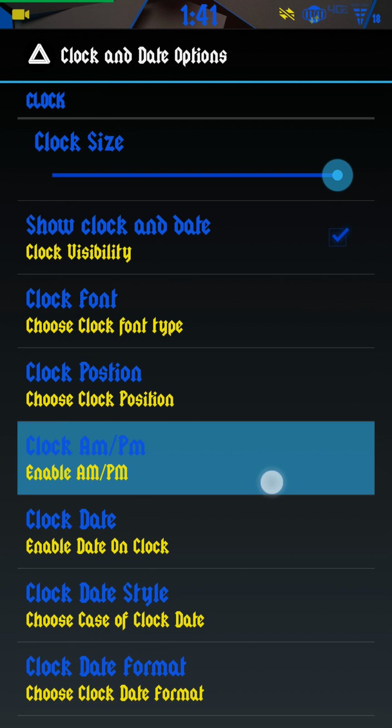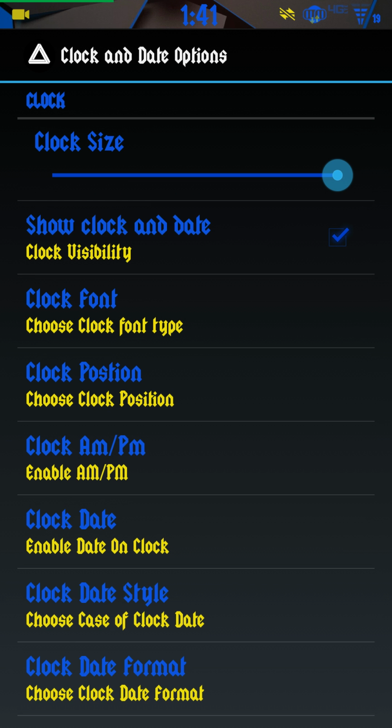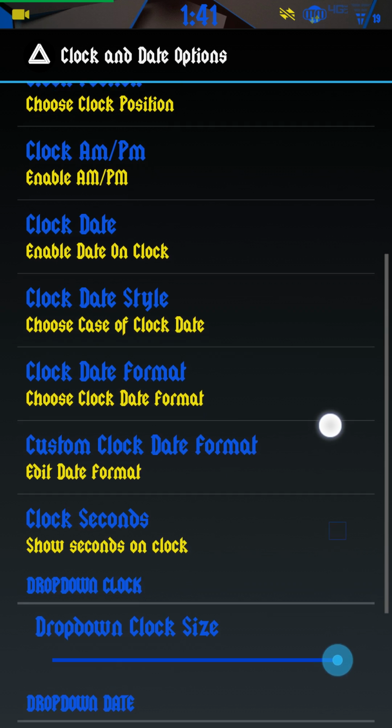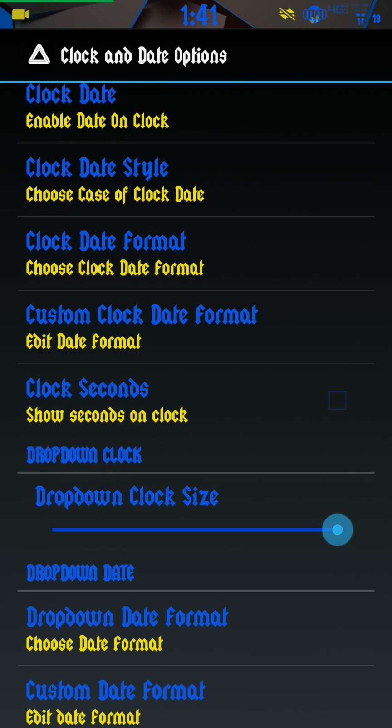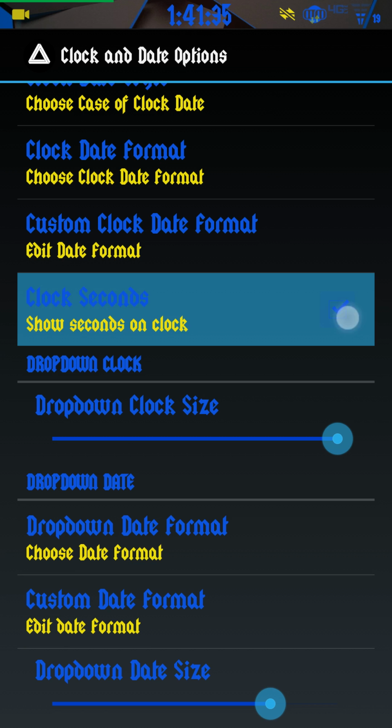You can choose AM or PM, or don't show at all. I don't like AM or PM. I know whether it's night or day outside. I got no reason to have AM and PM on. Clock date, I don't like that on my status bar. I kind of like to keep a clean status bar. Clock date style, format, so on and so forth. You can put seconds in the clocks. See how I added the seconds up here. I don't like that either. There's no reason for that for me.